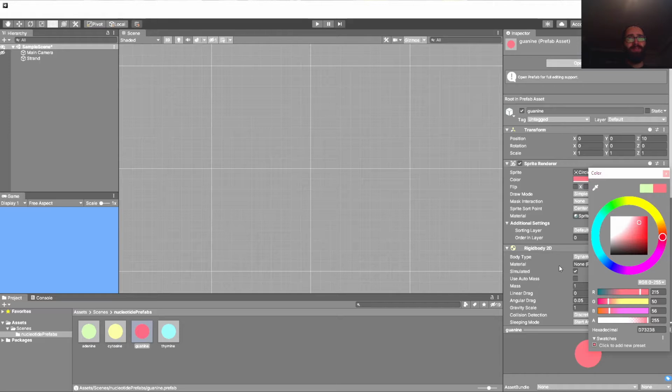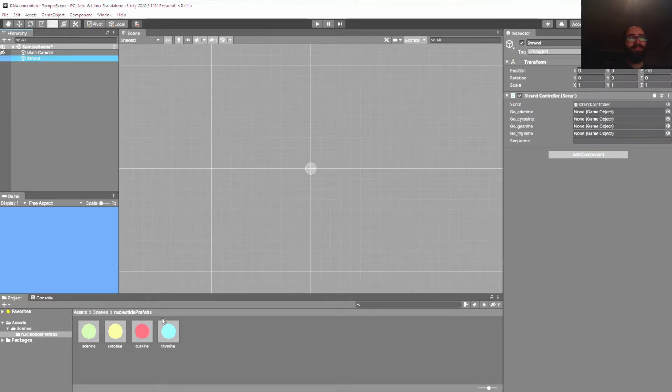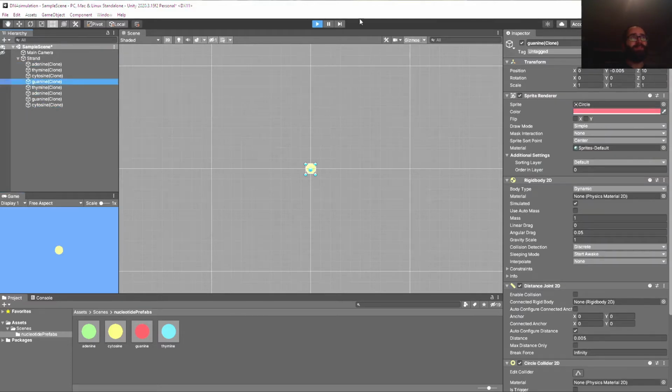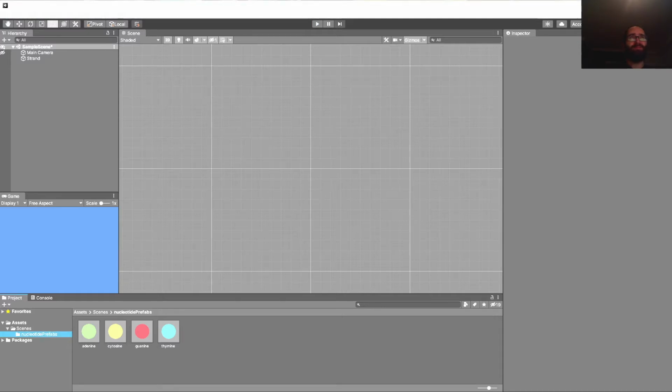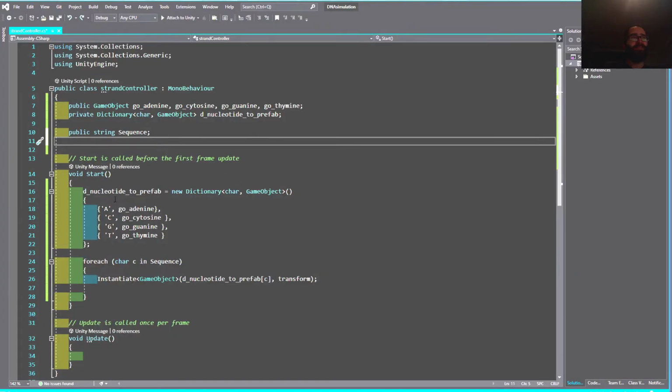Now remember, we're just here to simulate how these forces that are going to affect the DNA are actually driving the folding of the DNA. So it's a random sequence. Now, as expected, once we run it, we have all game objects created.